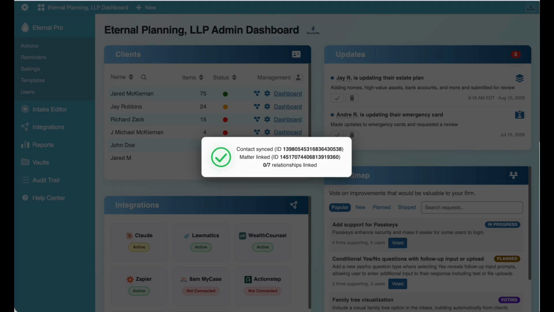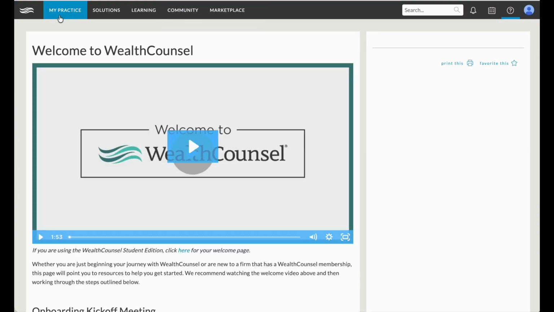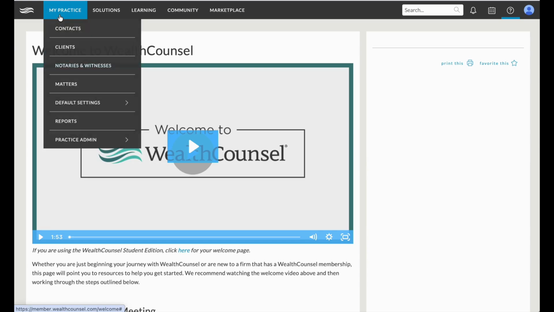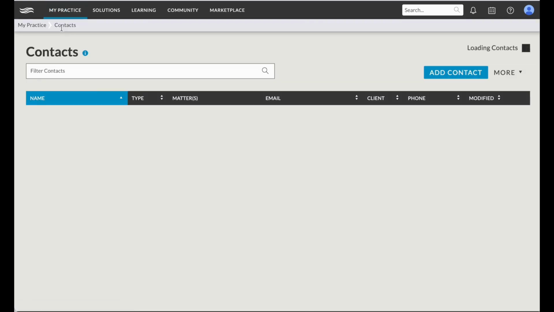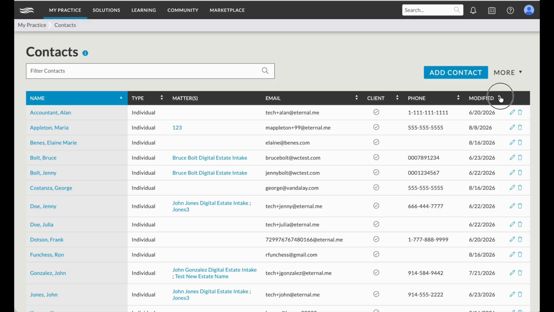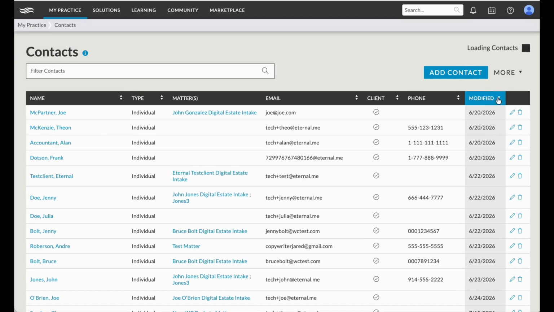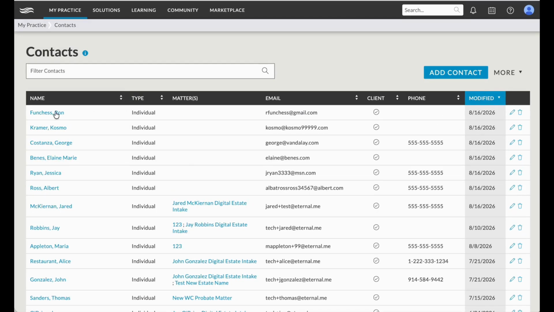Next, let's switch back to WealthCounsel and see our data. First, open your contacts, then sort by modified date, and we can find all of our new and updated contacts here. You can also see that the primary contact has been associated with the matter.